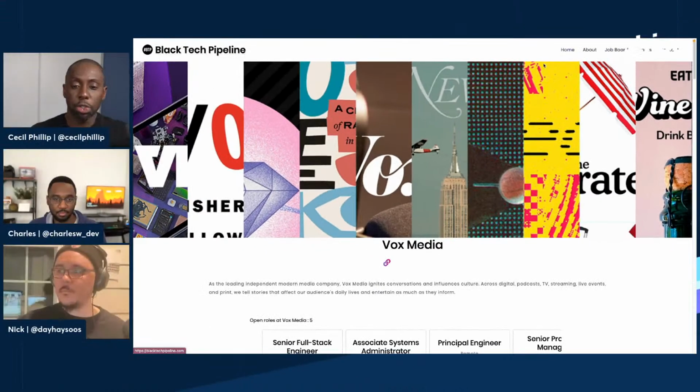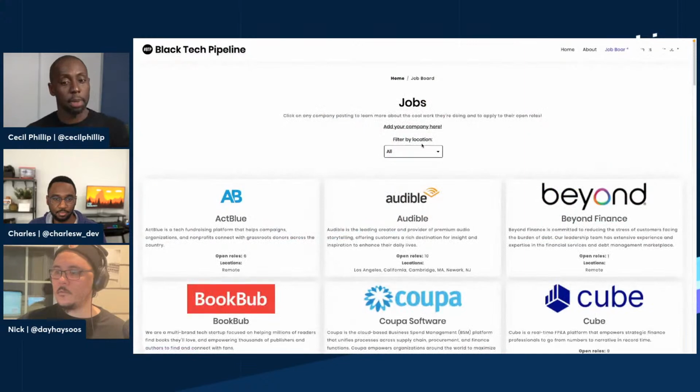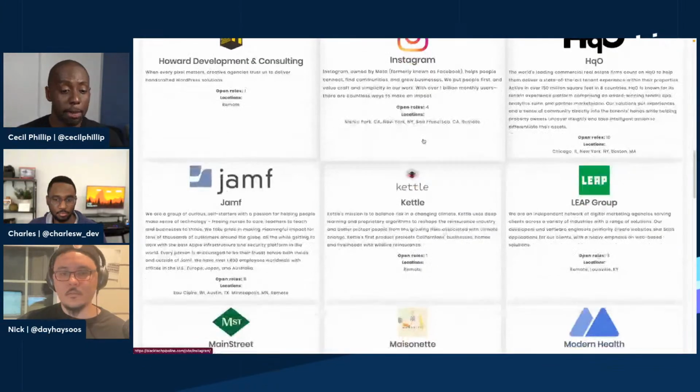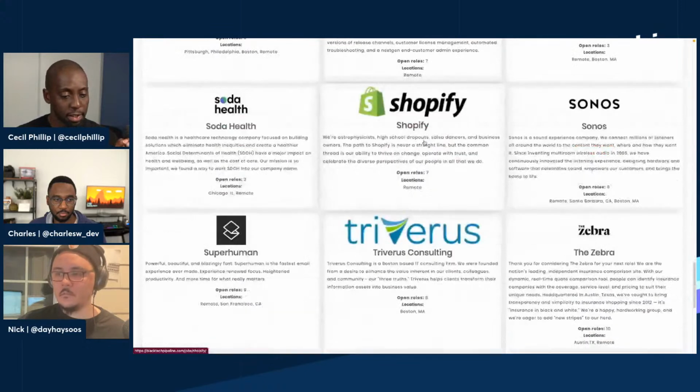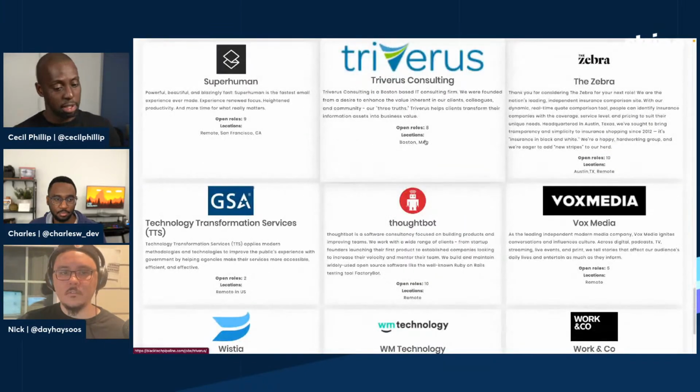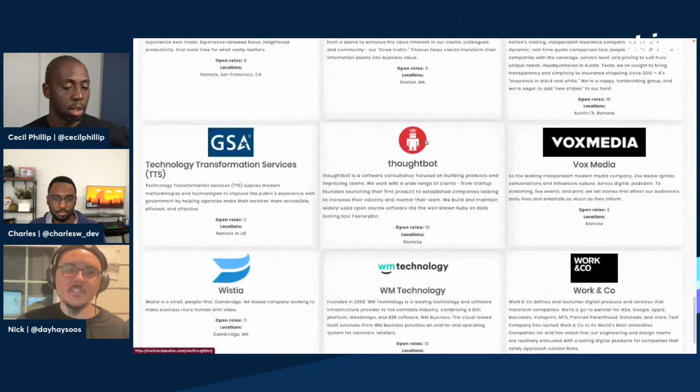Just really quickly, because you mentioned MDX a couple of times, for folks that are watching that might not know, MDX is Markdown plus JSX, or JavaScript and HTML. Is that what it is? Right, it's JSX. It basically gives you React powers in Markdown.